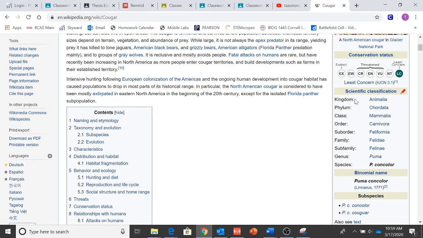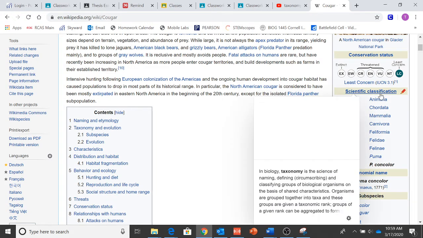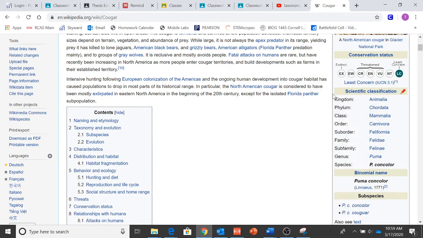You'll notice it doesn't have the domain on here. Well, there's only 3 domains, and it's often not included. There's the domain Prokarya, Eukarya, and Archaea. Everything that we're going to be looking at is going to be under the domain Eukarya. They're all eukaryotes. All the animals that you guys have picked are eukaryotes, unless you chose like a bacteria or something like that. But you're going to put domain Eukarya above, and then kingdom, Animalia, which means it's an animal.